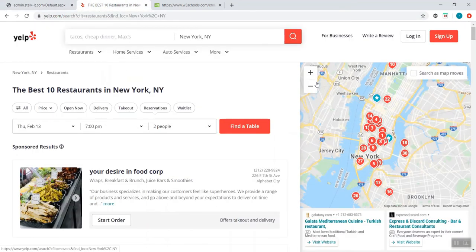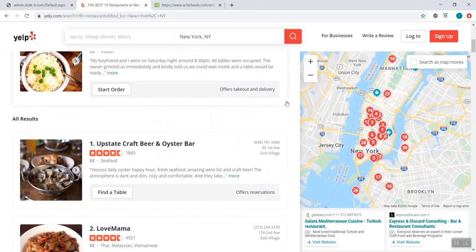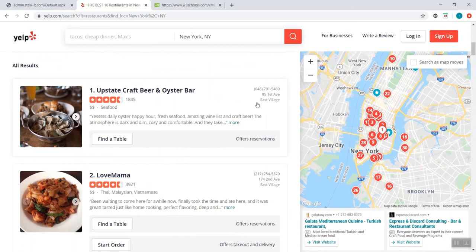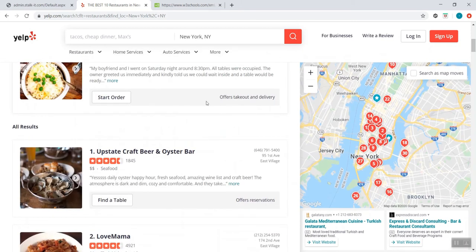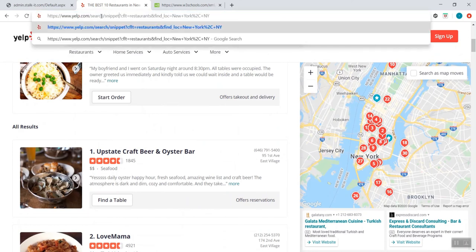Same thing with infinite scroll, pagination, and other cases. For showing you how to scrape an API, I'll use the example of Yelp. Let's open the Yelp page for a list of restaurants in New York. I could basically scrape data from the HTML, but I can also use their API.